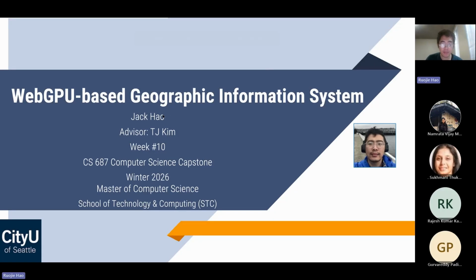Today, I will present my capstone project, a WebGPU-based geographic information system. This project explores how a browser-native system can combine 3D GIS visualization, streaming spatial data, and dashboard analytics in one interface.